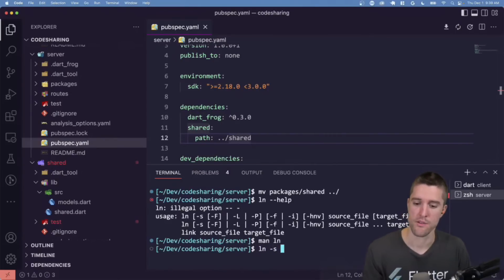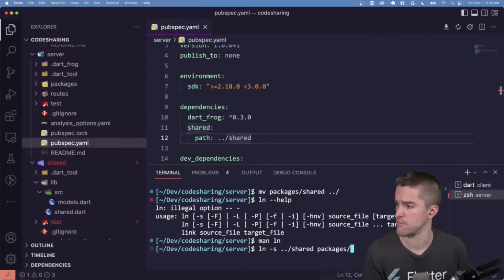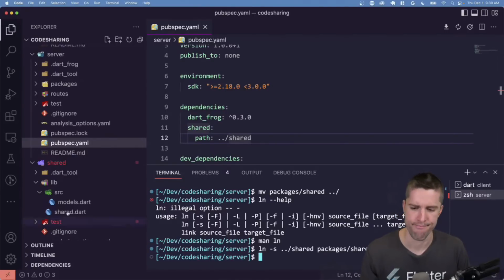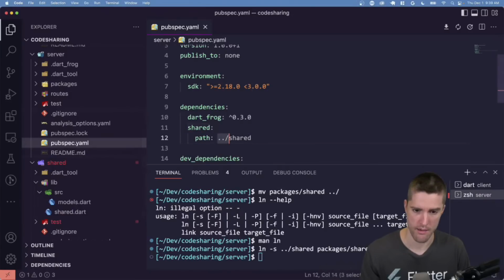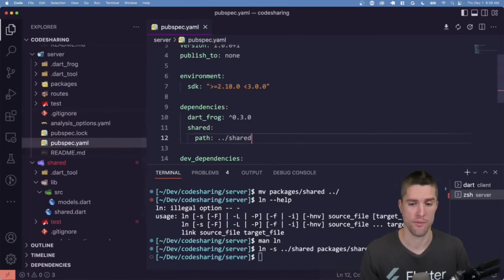So link, soft, it was source first, so that's up a level into shared. And then the destination is going to be in packages. And I don't know if I have to type shared. Let's try it. I think so. Okay, looks good. Now this would make the path local again. Oh, right, I changed what I typed to this. This was never going to work. Did not need to flip that back.